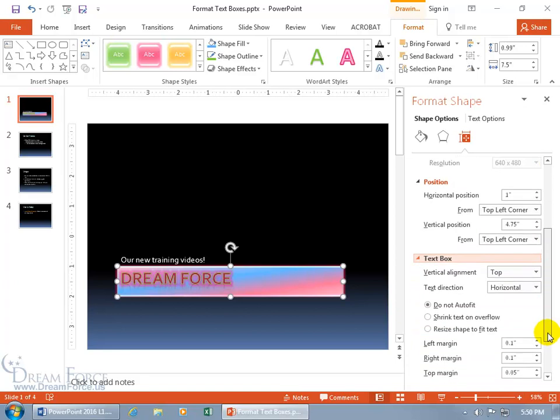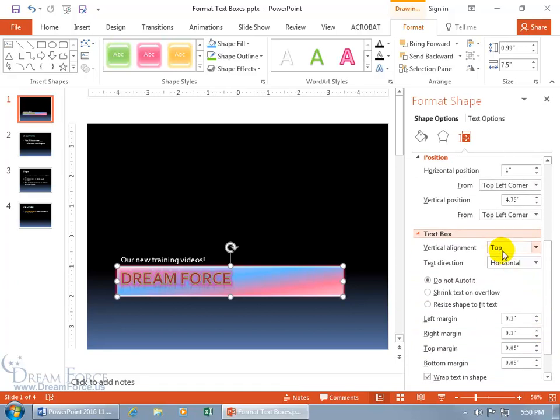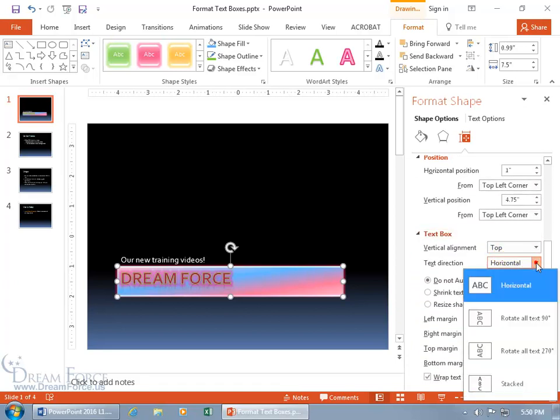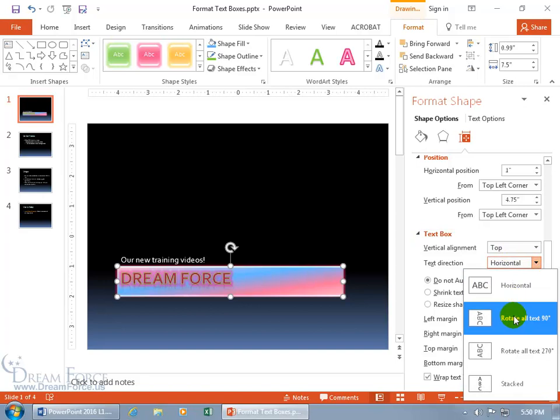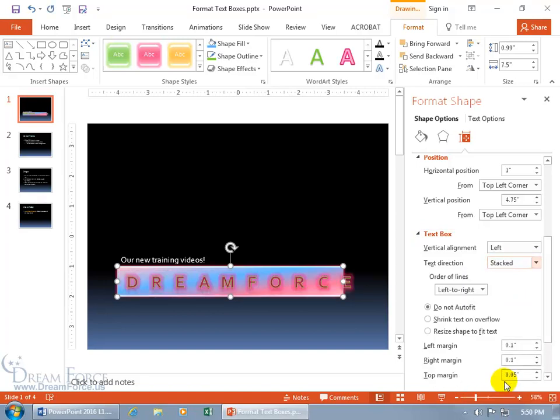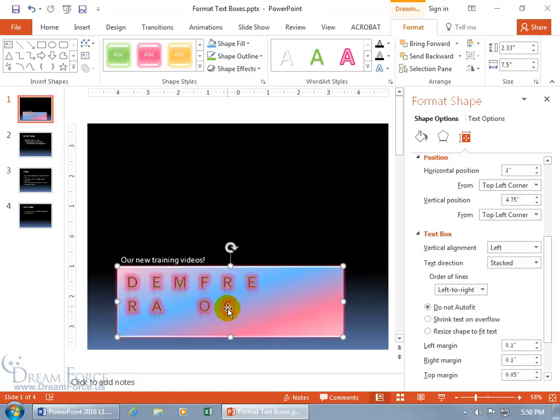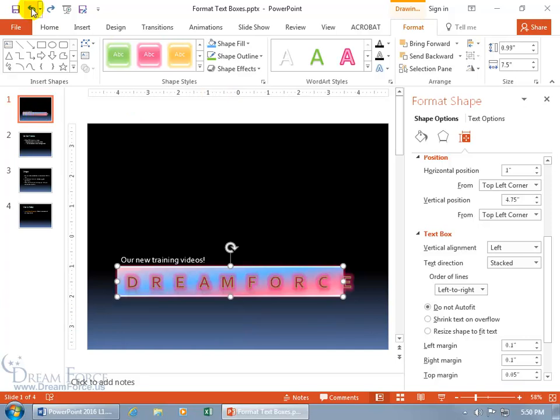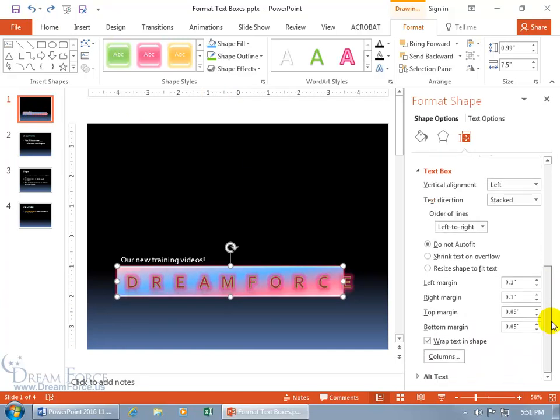Scroll down. Vertical alignment is from the top. Text direction is horizontal as opposed to rotating it or flipping it or having it stacked. And it's not stacked because I don't have it stretched down far enough so it can start stacking. So we're just really getting crazy here, aren't we? So you can see a lot of the extra options you get and how close the text is to your margins, top, bottom, left, and right. And so you can say, look, I want a greater margin from the left-hand side, so it pushes it out, and you can shrink that up.